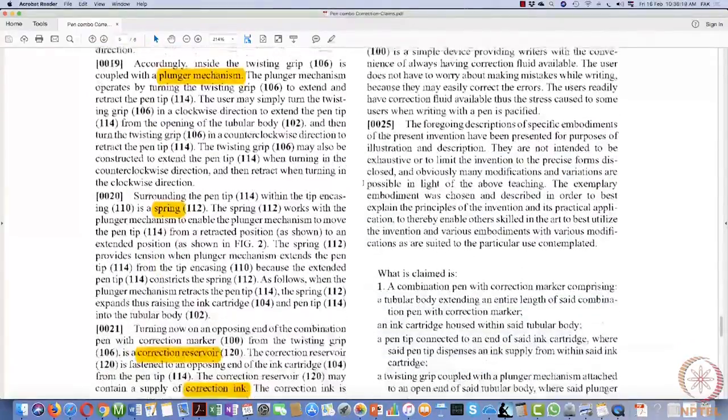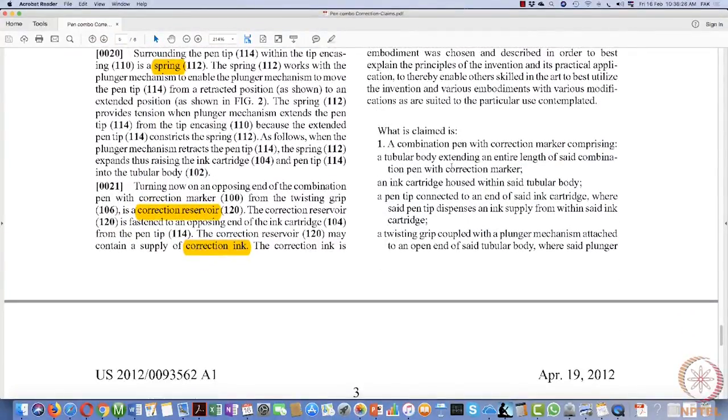So we come to the claims. What is claimed is a combination pen with, let me use the highlight here, a combination pen with correction marker. So that is also recited. So this is the preamble. A combination pen with correction marker.